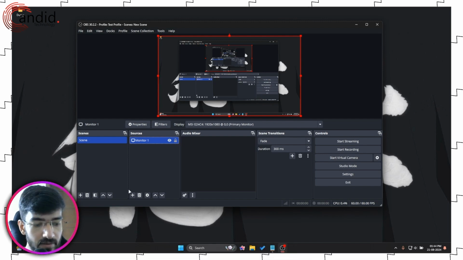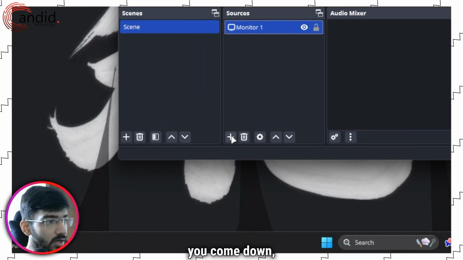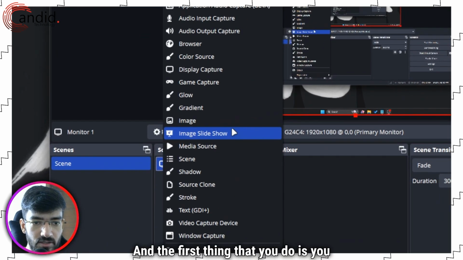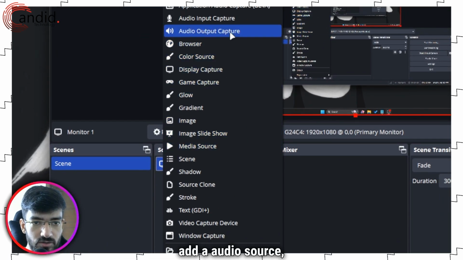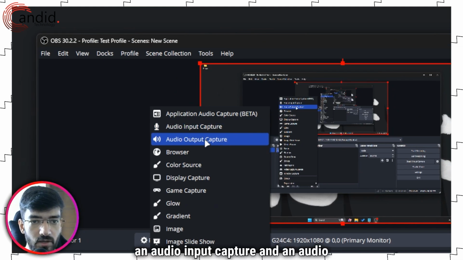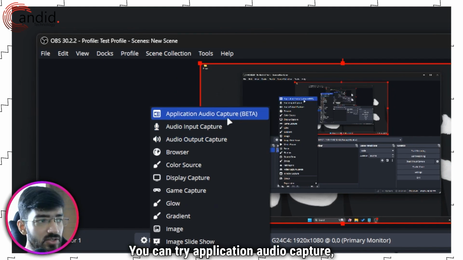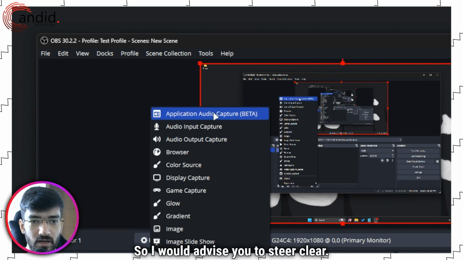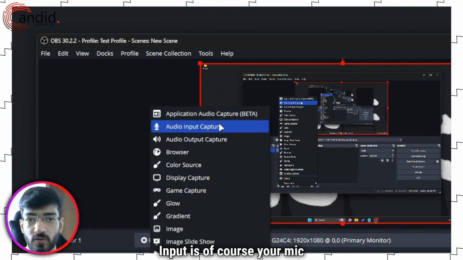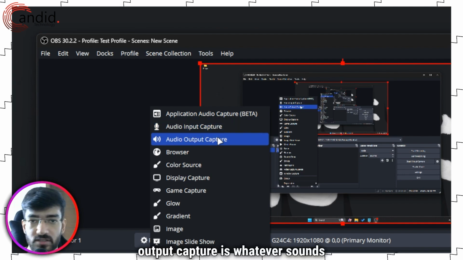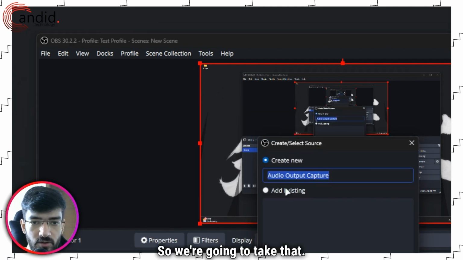So how do we do that? Well, once again, you come down, click on this plus icon under sources, and the first thing that you do is you add an audio source, which is an audio input capture and an audio output capture. You can try application audio capture, but this is in beta and it hasn't worked very well for me, so I would advise you to steer clear. Input is of course your mic, and output capture is whatever sounds your PC is producing. So we're going to take that.